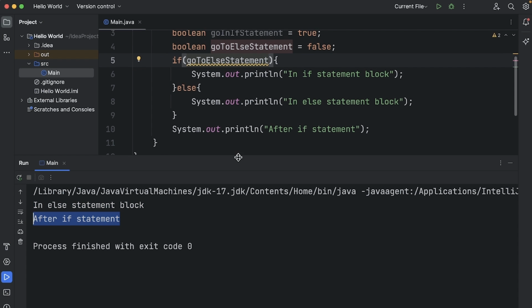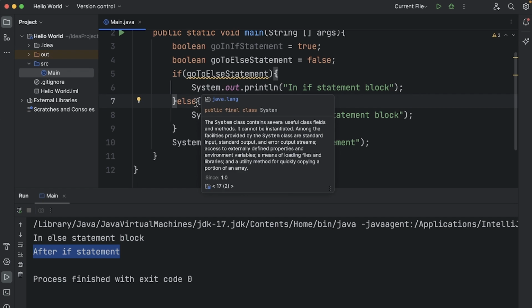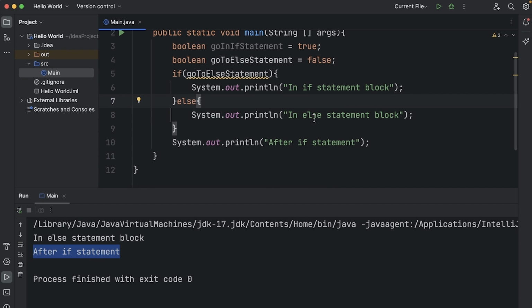So what's happening here is we have the if statement. Inside of here, this evaluates to false because the value of goToElseStatement is false. So it doesn't go inside of the if block. Instead, it goes directly to the else block. It prints out in else statement block, and then it prints out after if statement. So that's the basic idea of an if-else statement. We're going to look at what are called relational and logical operators next, and this allows us to do more with if-else statements.